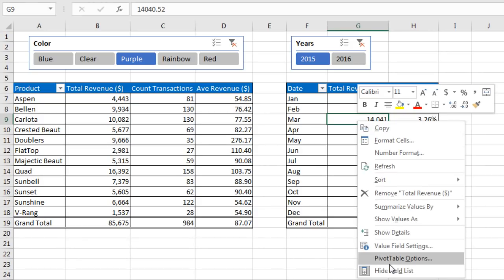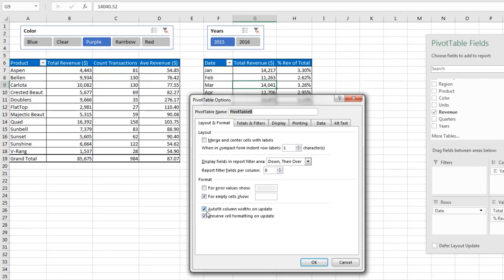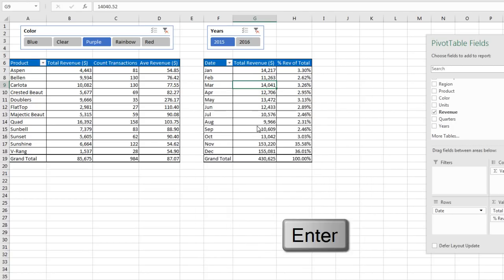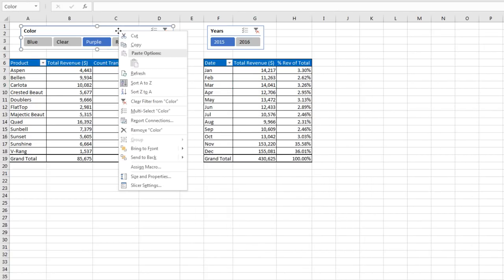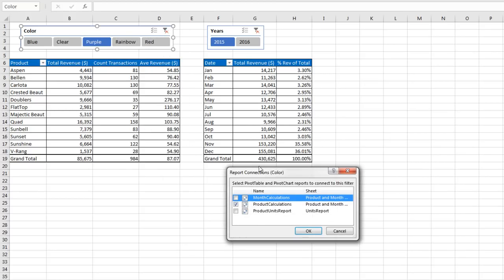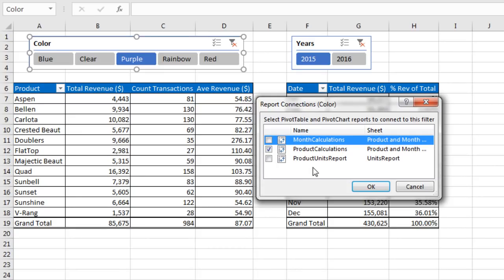Right-click, Pivot Table Options, and I'm going to uncheck AutoFit. By the way, sometimes AutoFit is fine, but here I don't want it. And our name, I called it Month Calculations, and Enter. Now we can come over to the slicer, whichever one first, and right-click Report Connections. And this is where our naming comes in handy. Otherwise, they're named Pivot Table 1, 2, 3, 4, or however many you have.